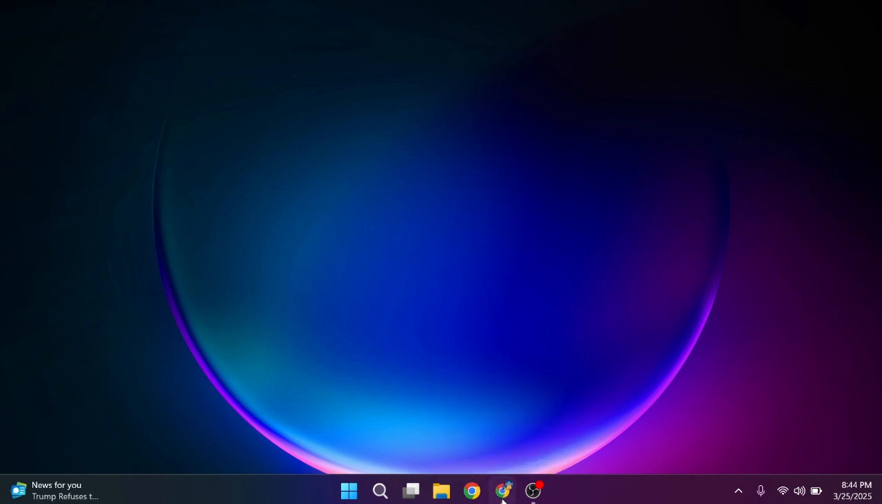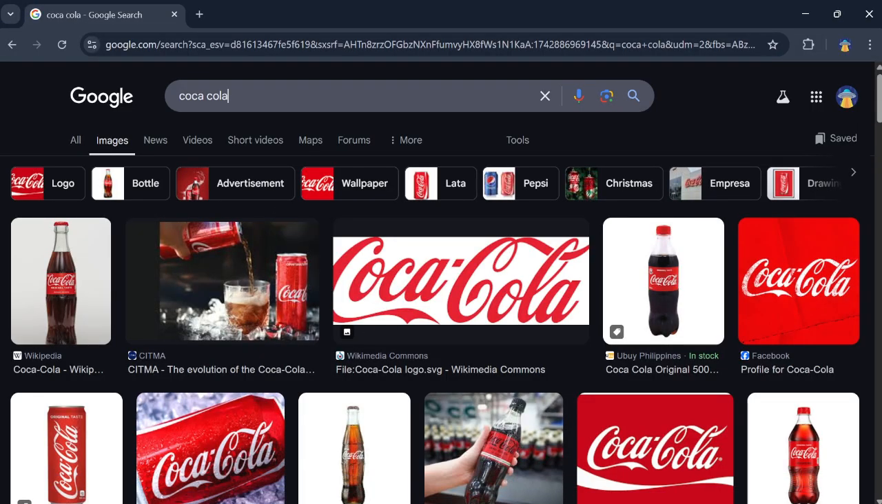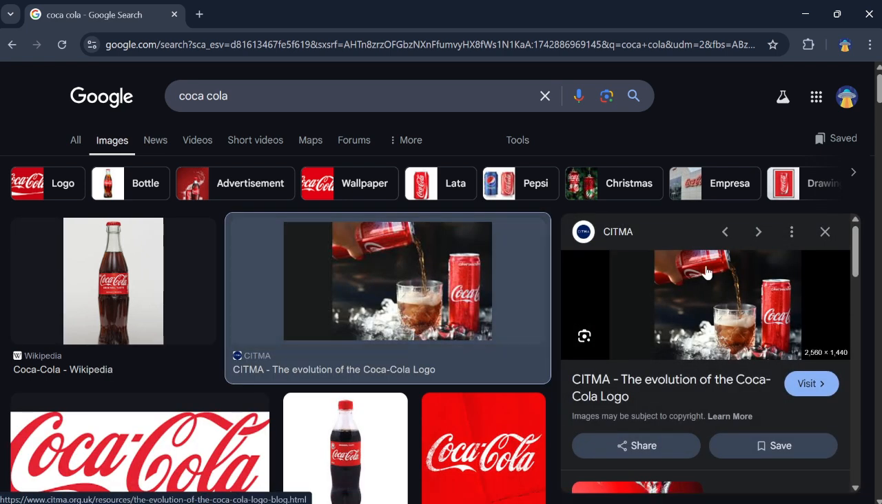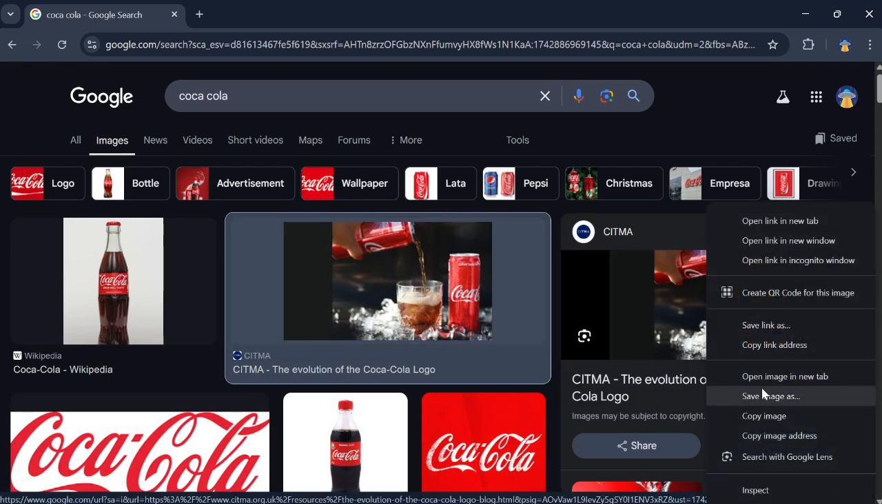First of all, you have to go to Google and write the name of the product about which you want to make a CGI ad. For example, I have written Coca-Cola here. Then I will select any image of my choice from here and then download it.